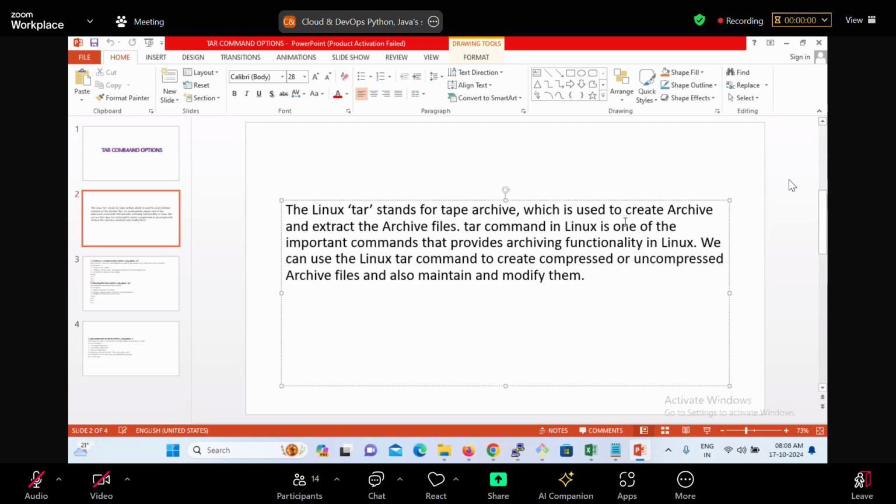Now, what is tar? If I have a big file, maybe 1 GB, and I want to transfer it from source to destination somewhere else, that file transfer will take a lot of time. So what we'll do is archive it and send it, and after sending we'll tell them, please extract the file so that you can use it. So this is called archive, or the tar command in Linux.